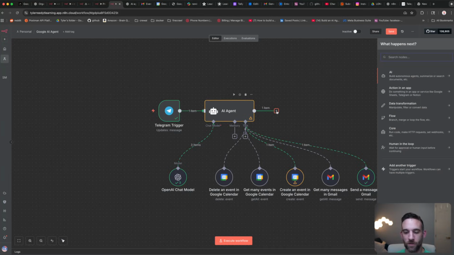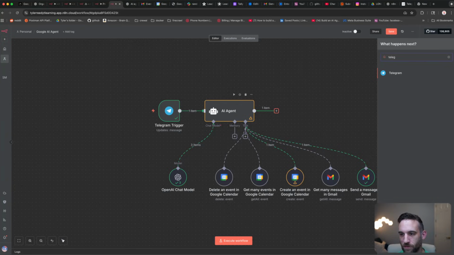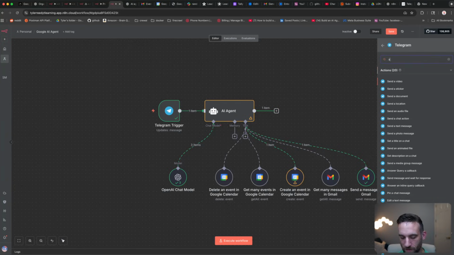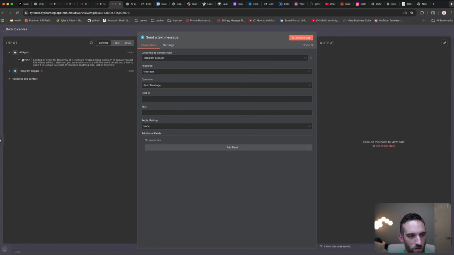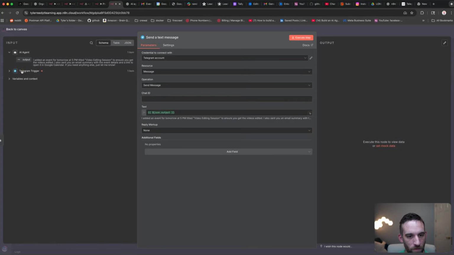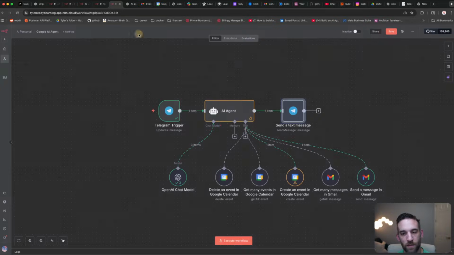Well, the final thing to do is send that back to us in Telegram. So I spelled send when I meant to say Telegram, and send a message. Send a text message. Okay, so what we're going to do is just drag and drop this output. The chat ID, you go back to the Telegram trigger, just drag and drop this ID right here. And then we're going to run this.